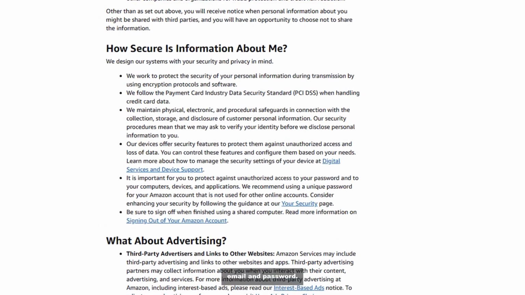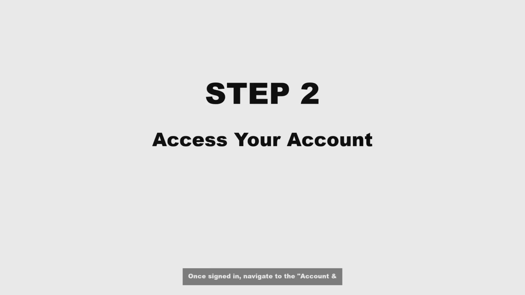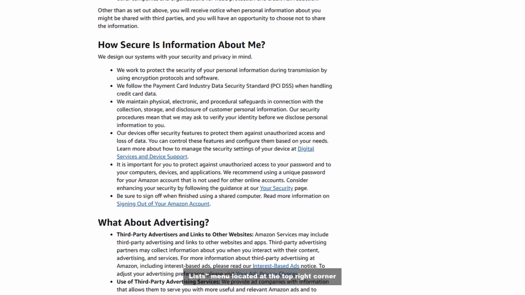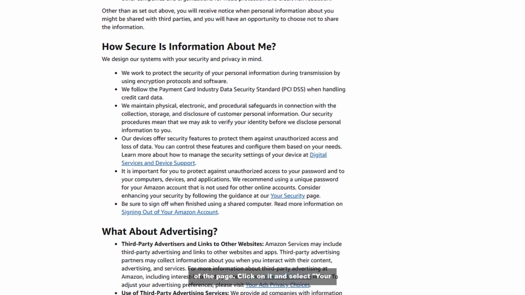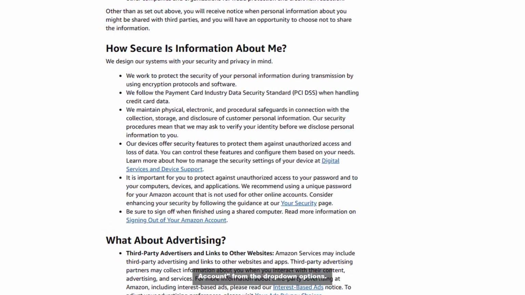your email and password. Step 2. Access your account. Once signed in, navigate to the Account and List menu located at the top right corner of the page. Click on it and select your account from the drop-down options.